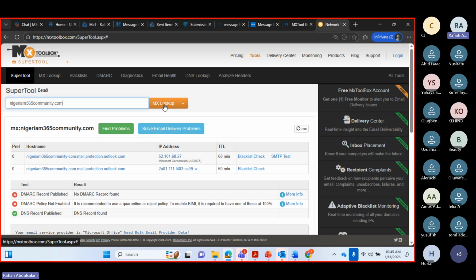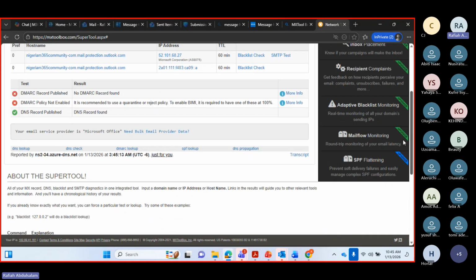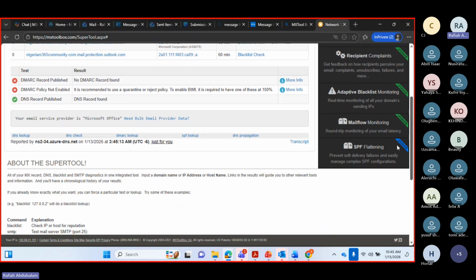So you can see here, it gives you results, right? It tells you that the DMARC record for this domain hasn't been published, but you do have a DNS record. That means you have your SPF record, and you have your MX record pointing to Microsoft 365.